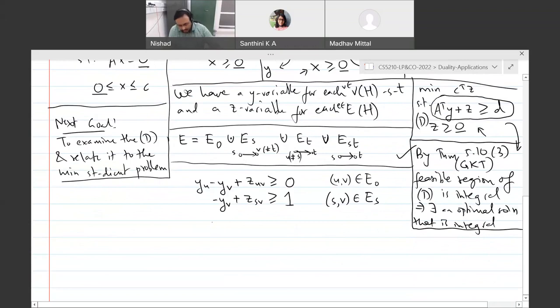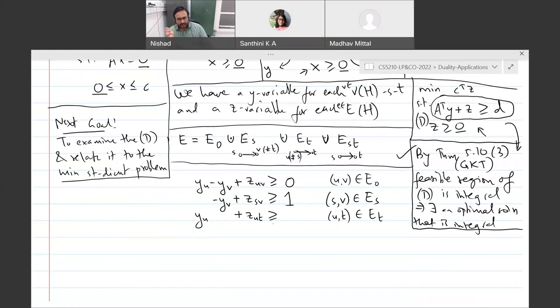Now let's think about arcs which are going from a vertex U, which is not S, into T. So those are the arcs of the set ET. What do we get in this case? Right, we removed the row for S and T. So this time we will have simply a YU plus ZUT. And on the right hand side, it will actually be zero, because the vector D only cares about the arcs going out of S. It doesn't care about the arcs going anywhere else, right? So if it is not incident at S, then it's going to be zero again.